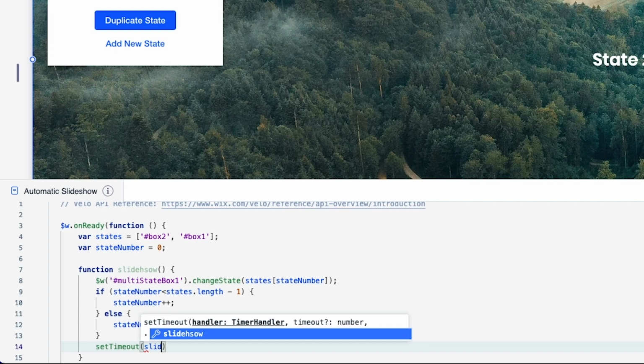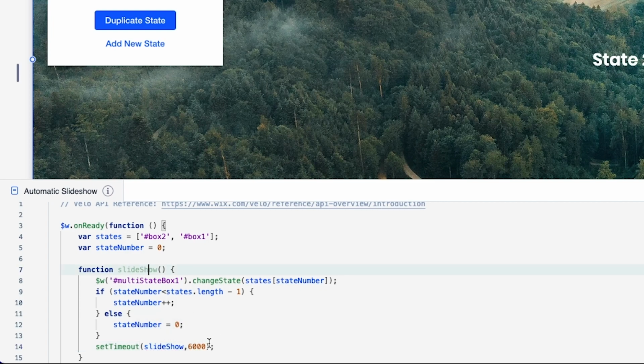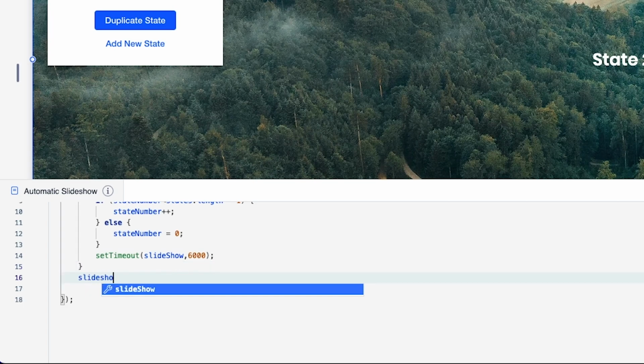parentheses. We're going to say slideshow, comma, and let's go ahead and put 6,000. So this is going to be 6,000 milliseconds, which is basically going to be 6 seconds. And of course, if you want it less, you can always do 3 seconds, or if you want more, you can do 10 seconds. It doesn't really matter, but for this video, let's go ahead and do 6. And then underneath this set timeout function, let's go ahead and do slideshow, and we'll just have the function run, which I actually need to capitalize this S, just like that.